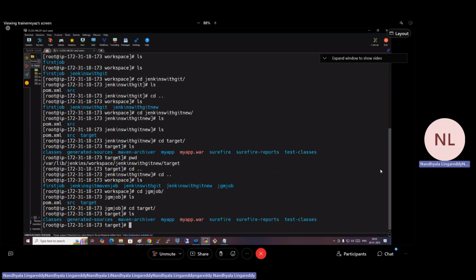So I showed you Maven using Execute shell, and I also have Invoke top-level Maven targets. Which one? Invoke. Say that word. Invoke.